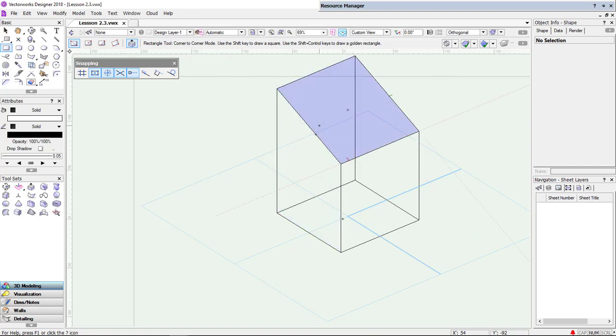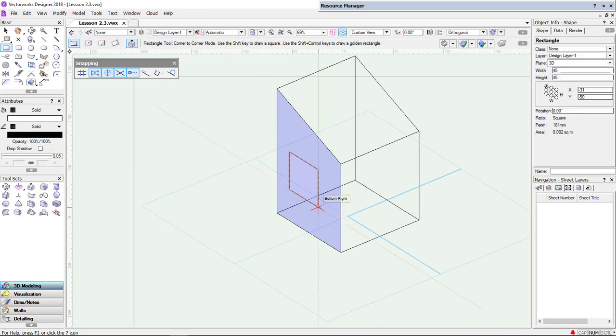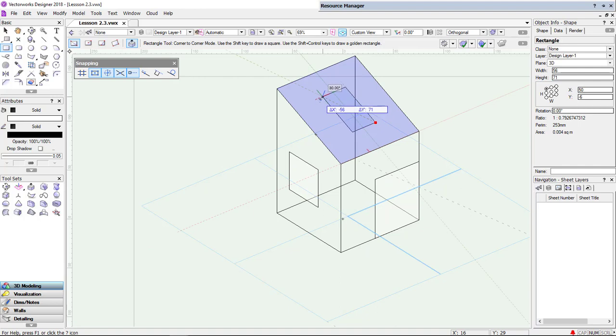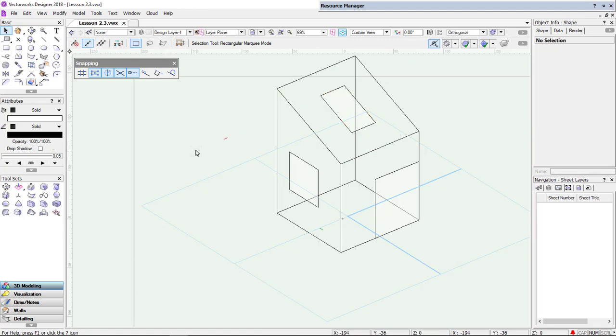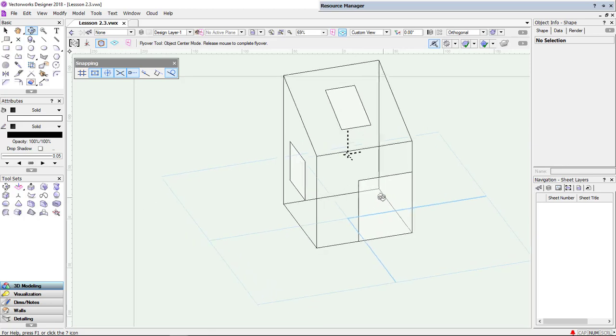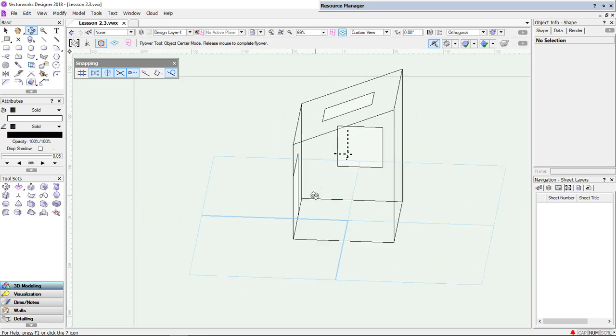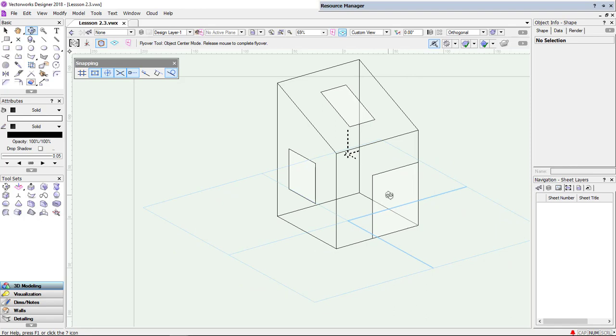But I have my rectangle tool at the moment. Now, this is an automatic working plane, and Vectorworks is automatically detecting my object face, and it's allowing me to draw directly on the face of that object without having to go through the process of creating a working plane. Now, it doesn't save the working plane in this case, but it's much quicker to draw. Now when I turn my view around using my flyover tool, you can see how I've actually drawn on the face of my object.